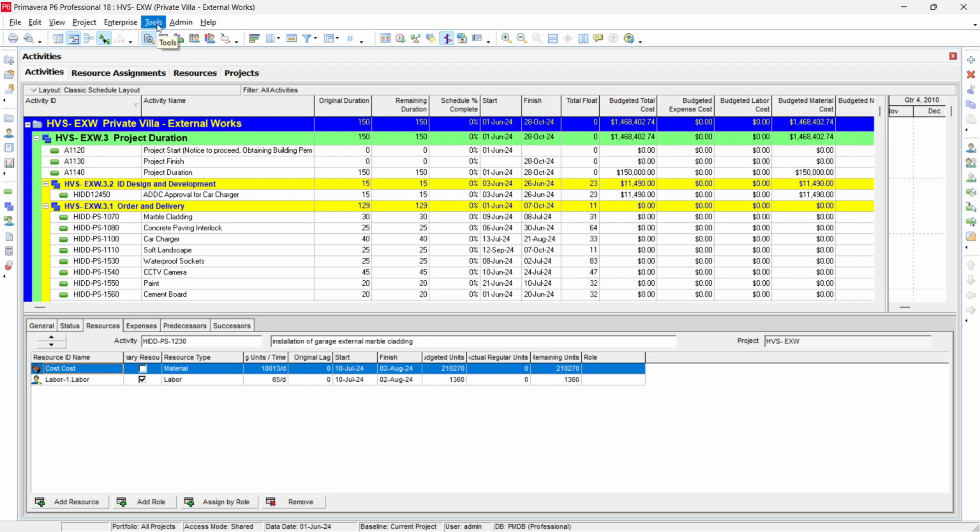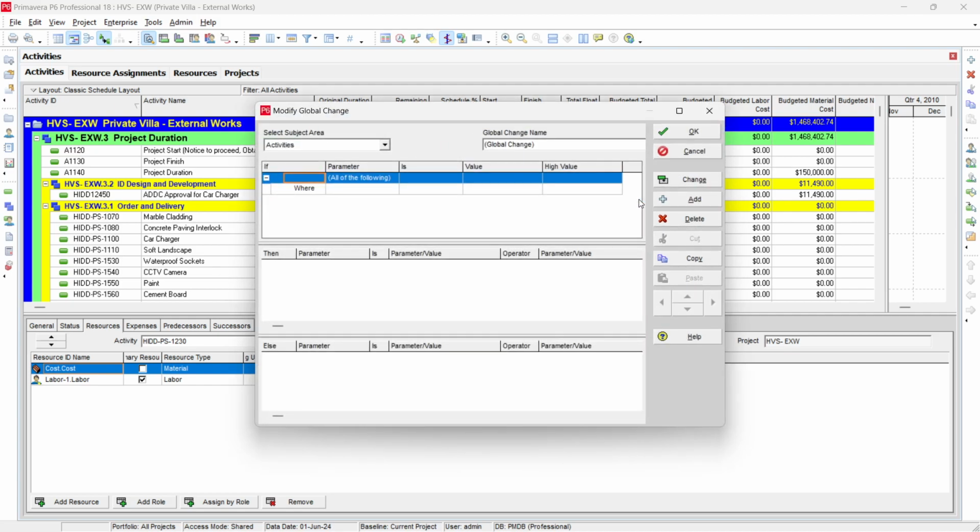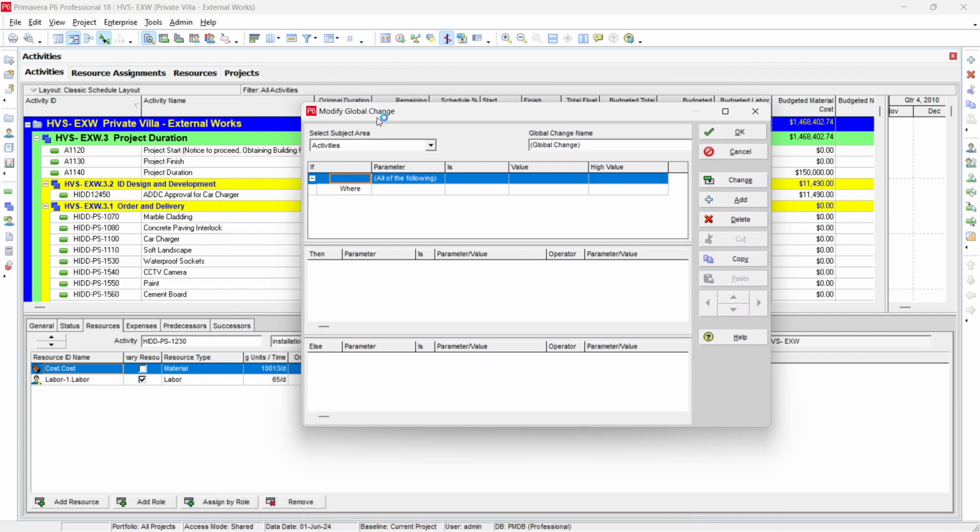So now we are going to apply a global change here. We go to Tools and then Global Change. Once the Global Change dialog box appears, you see that there are already built-in commands here. So now we need to add one new global change command. We just click New.